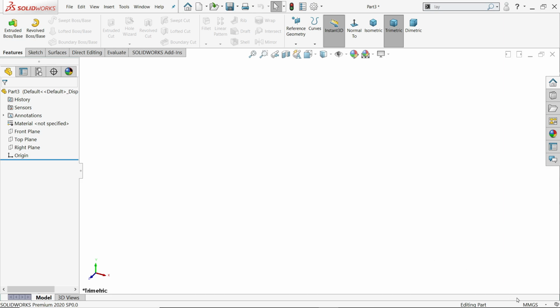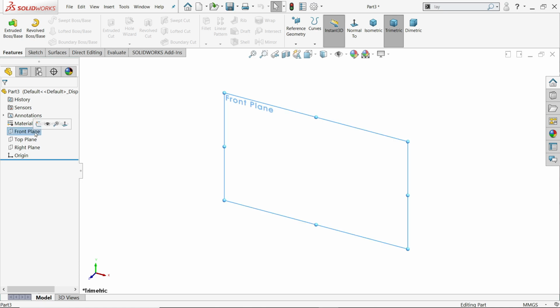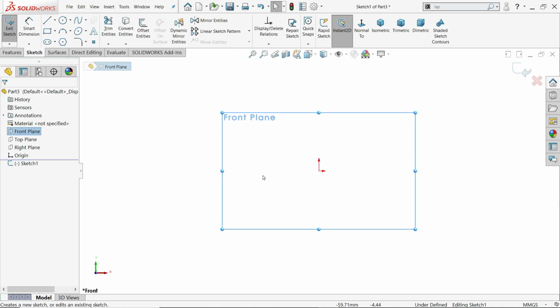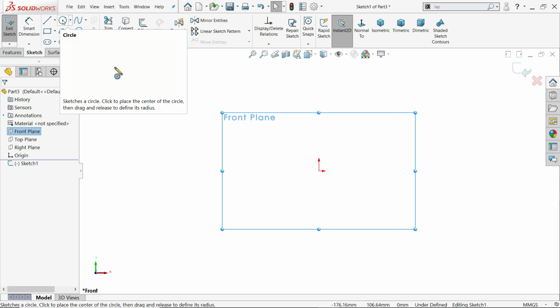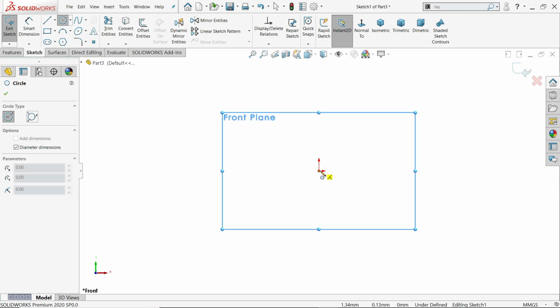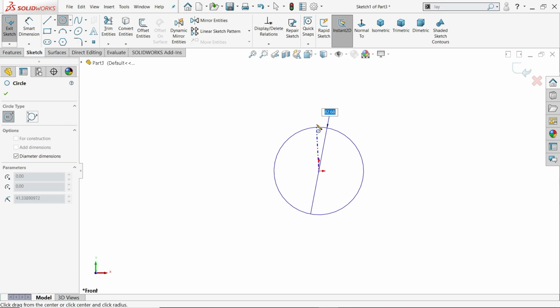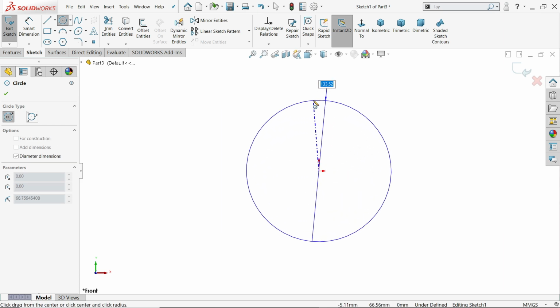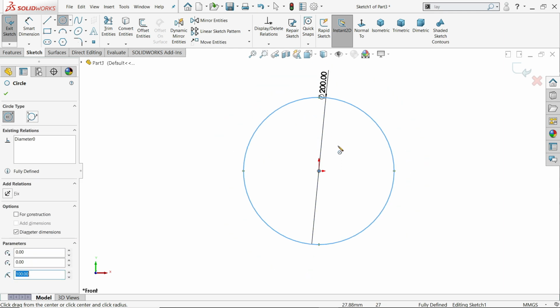So first I am going to change the unit. At the right bottom you can simply change the unit to millimeter gram second. Okay. Now the first plane is front view or front plane, so I am going to select it and sketch. Now let's start. Activate circle tool. Click origin point and start. And here radius 100 times 2, it's 200 millimeter.